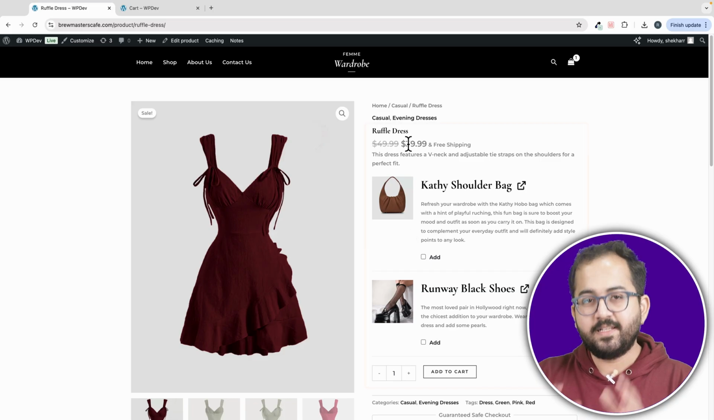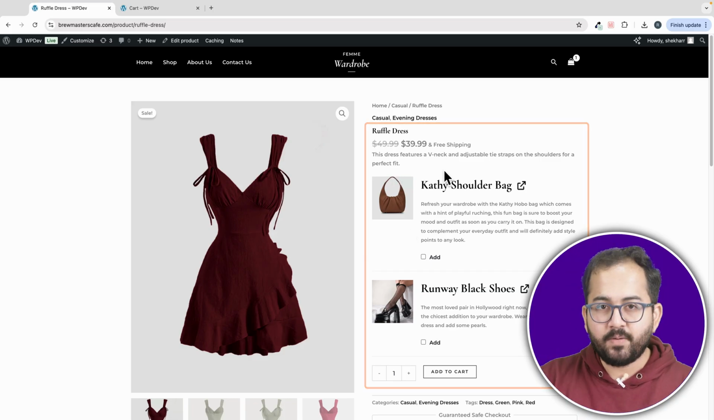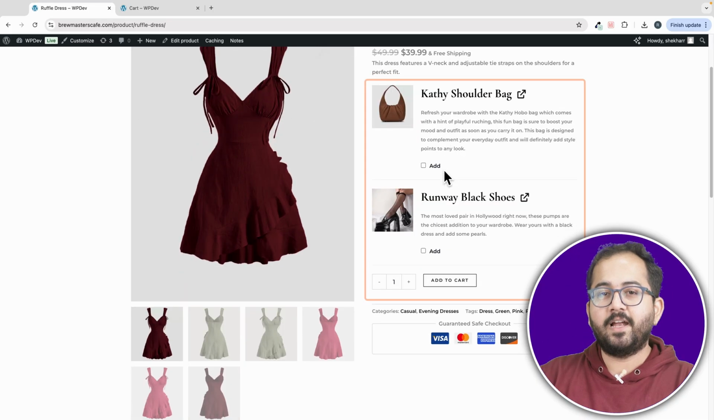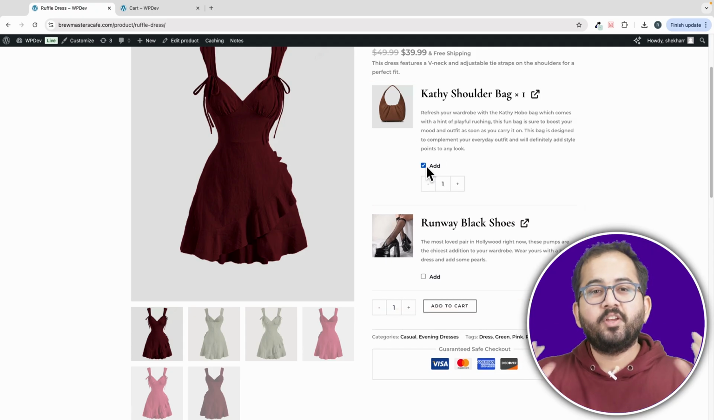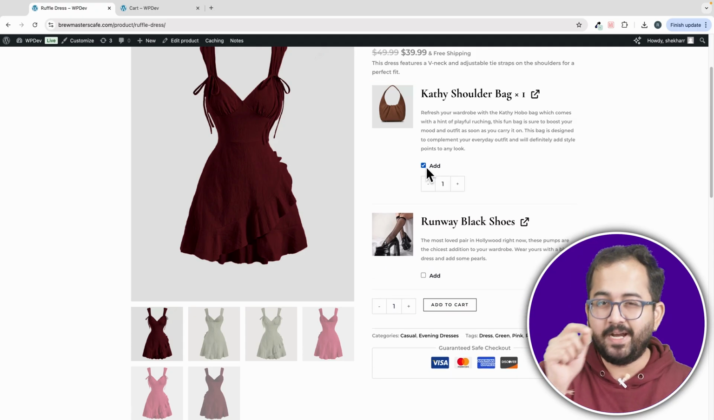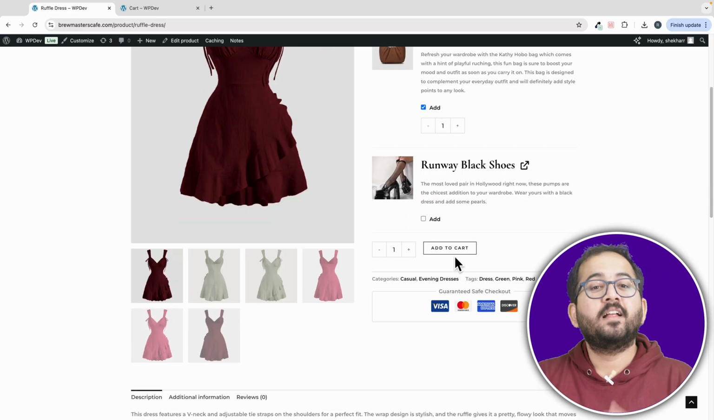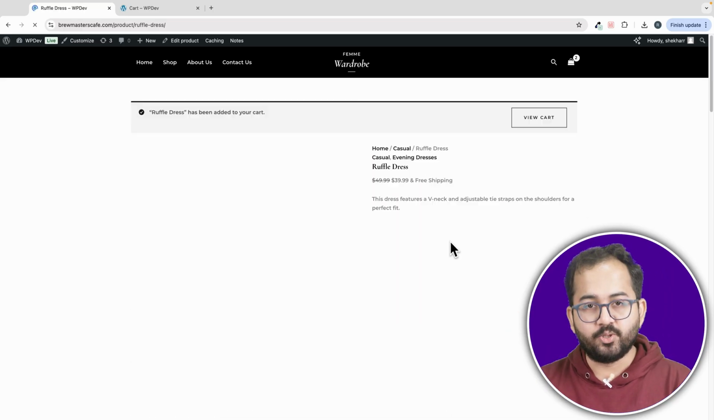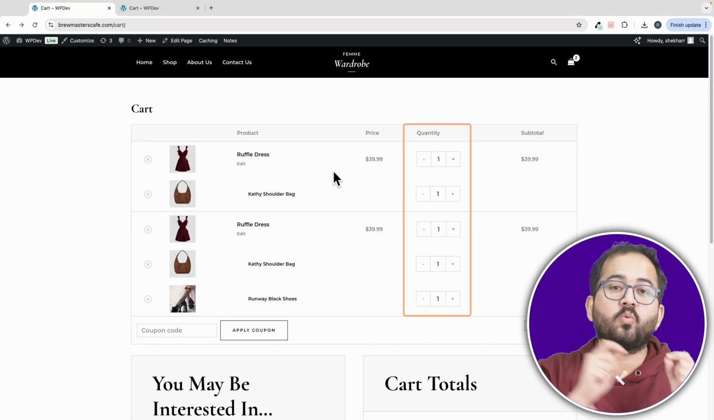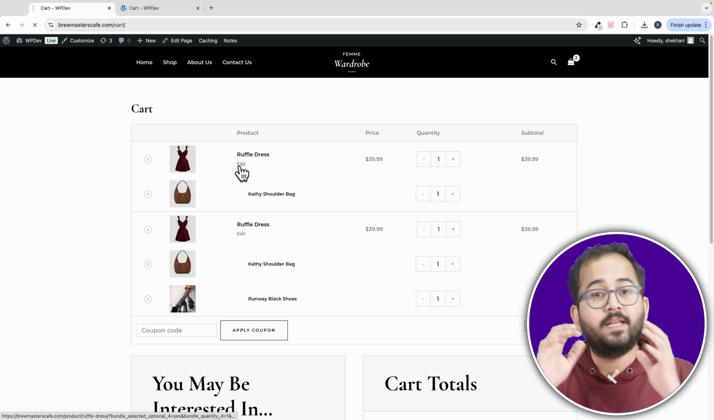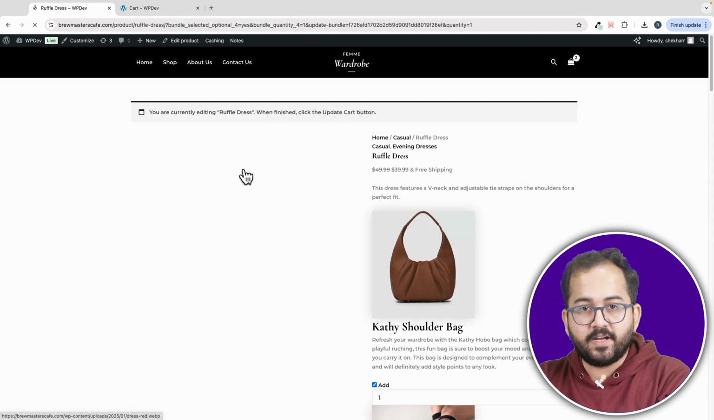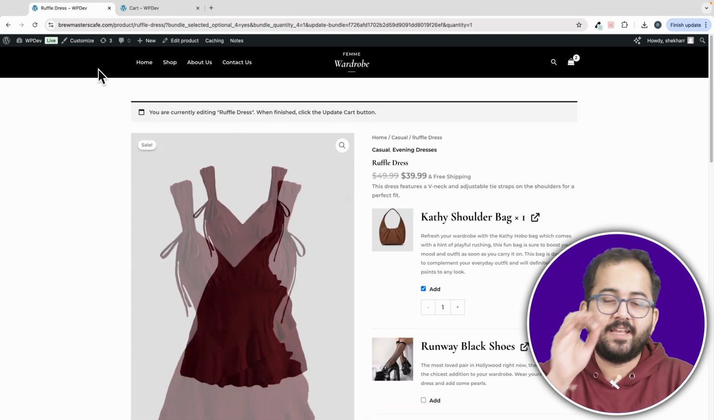The second bundle option is this, where the dress is a separate product and you can set different bundle items with it. So here you can either purchase the dress on its own or add the bag or shoes as add-ons. The items can also be priced individually and the buyer can adjust the quantity depending on their needs. They'll even have the option to remove specific items if they change their minds later on in the cart.